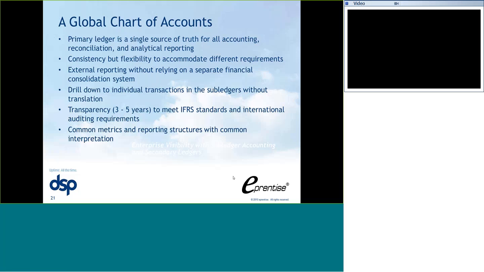A lot of people require transparency for IFRS, International Financial Reporting Standards. What that means is you have to be able to drill down from your general ledger into all of your transaction data in your subledgers without going to an external system. If you're going to do that, you have to have a way within your chart of accounts to roll up that data together. It gives you common metrics and reporting structures. It gives you the ability to drill down from your general ledger into your subledgers.